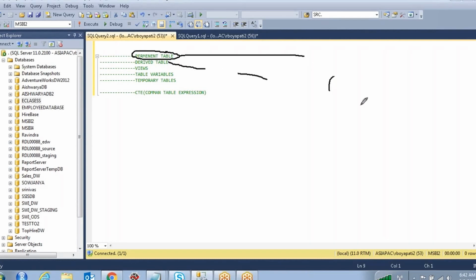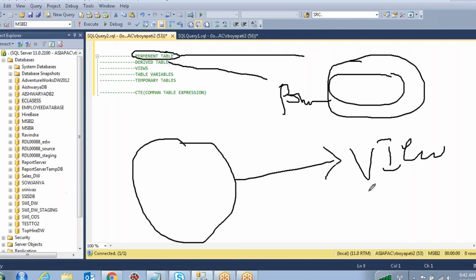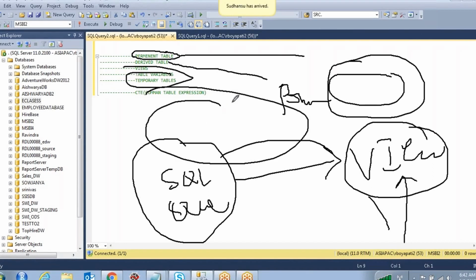A derived table is nothing but a simple query, and in the FROM clause, instead of putting a table, you are just mentioning a query. That is a derived table. A view is going to store a SQL query, and whenever you want to access anything from that query, you just call that view. Inside that view, whatever SQL query you have will execute and give the result. That is a view, right? A table variable is just for temporarily storing the data, stored in memory only, and temporary tables are going to store inside the temp database.